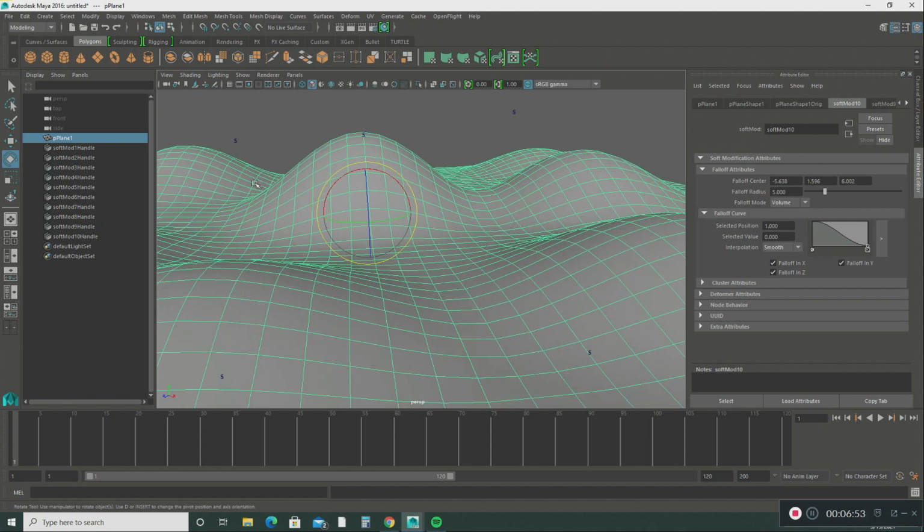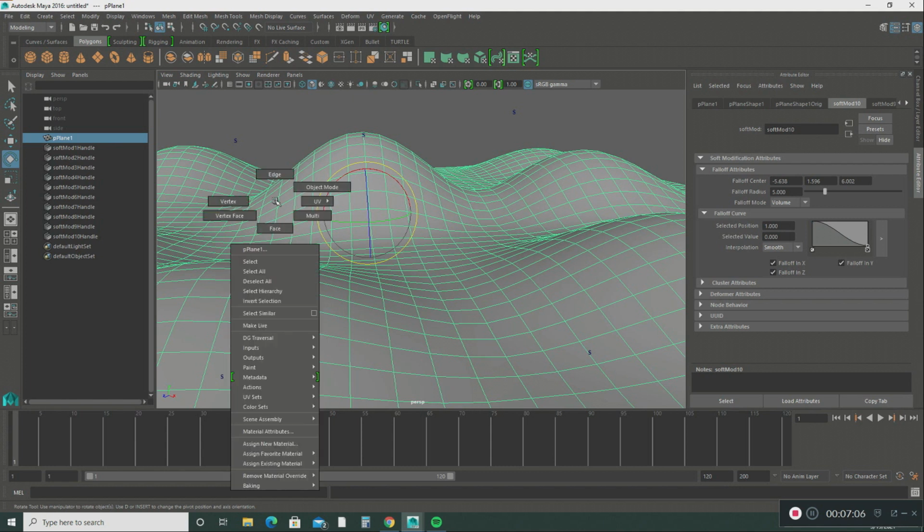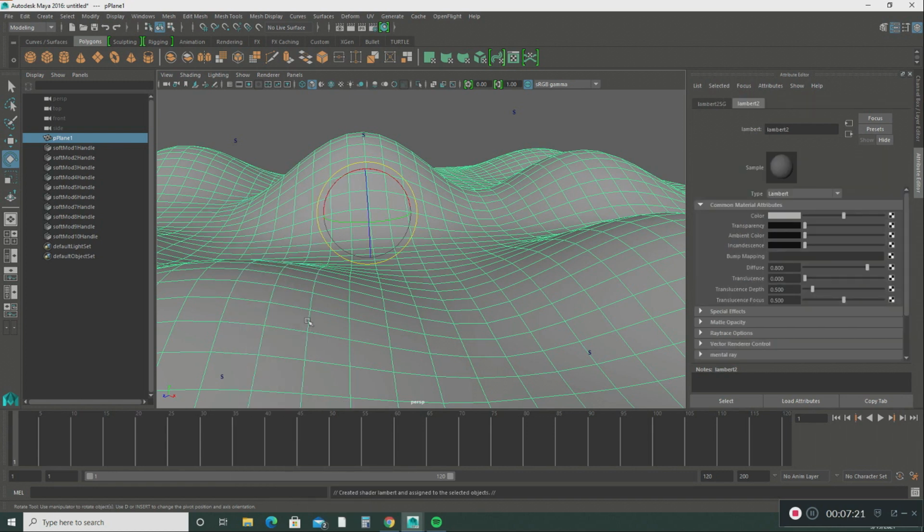Okay, now the second thing we want to do is turn this plane into a Lambert. So what we're going to do is right click on this, go down to assign material, and assign a Lambert shading on this plane. Just like that.